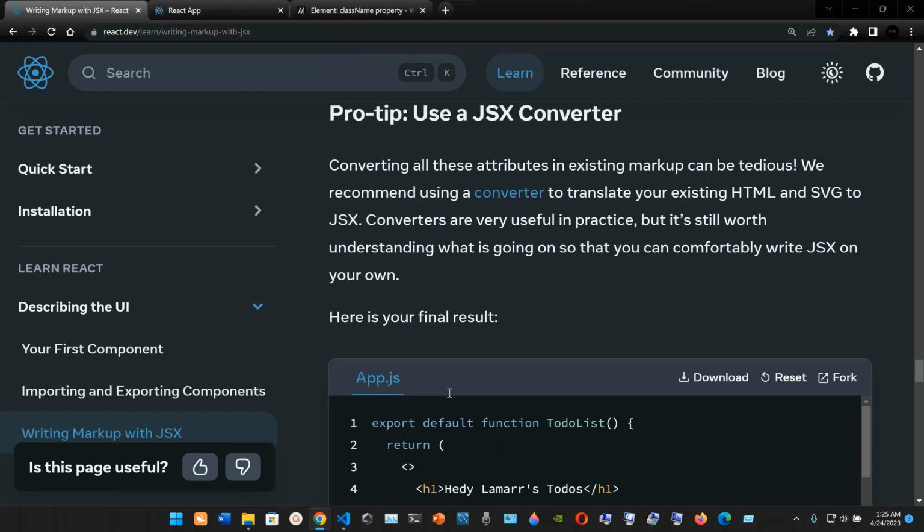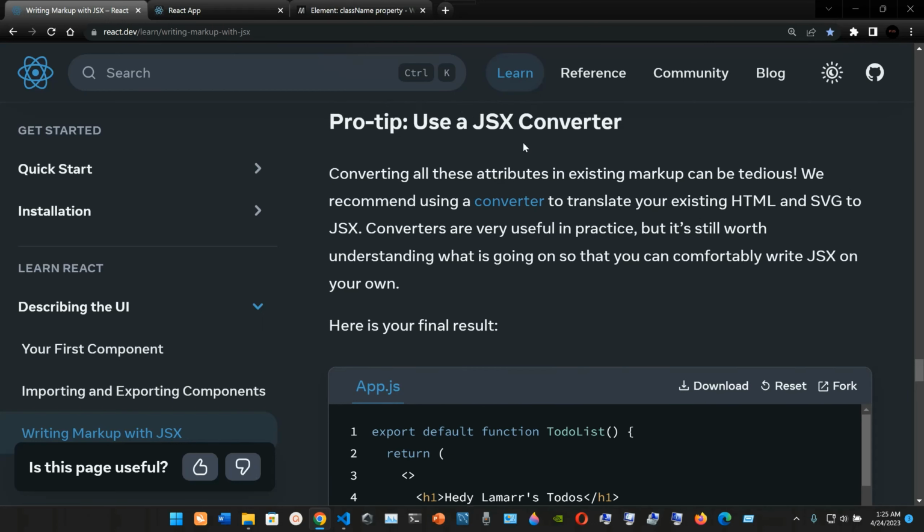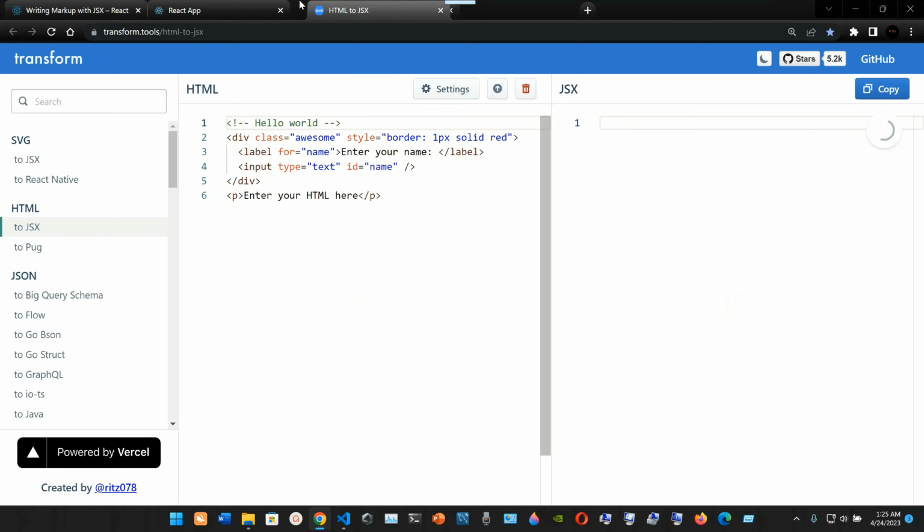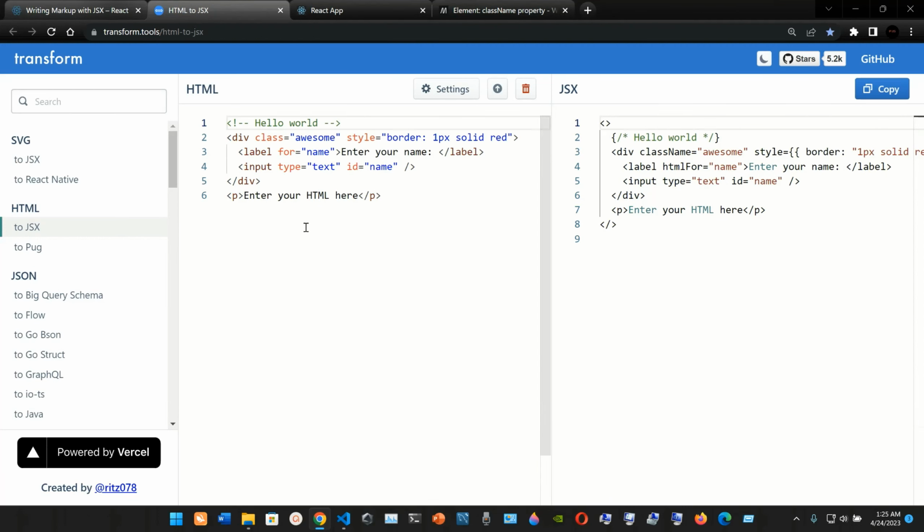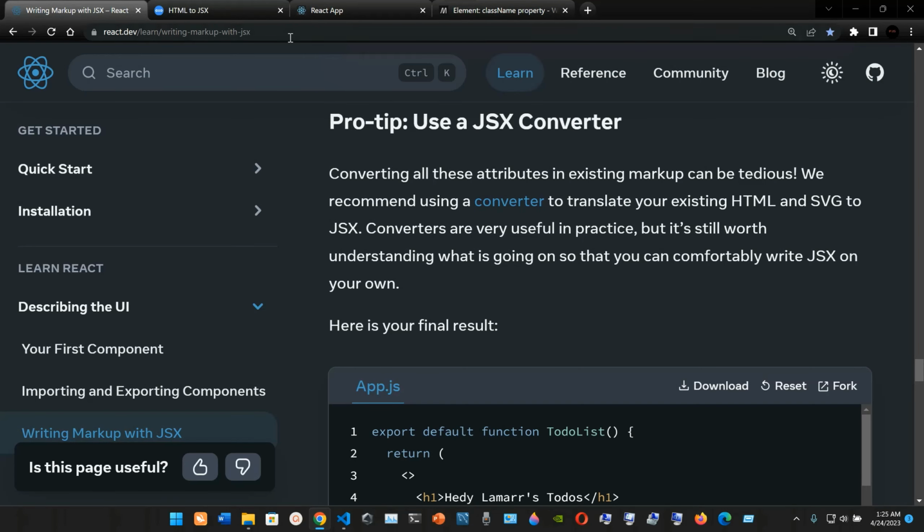What else do we have here? Pro tip: use a JSX converter. Converting all attributes in existing markup can be tedious. We recommend using a converter, and they're giving us this website, so you can use that one. I'm gonna put it in the link below. To translate your existing HTML and SVG to JSX, converters are very useful in practice, but it's still worth understanding what's going on so that you can comfortably write JSX on your own.